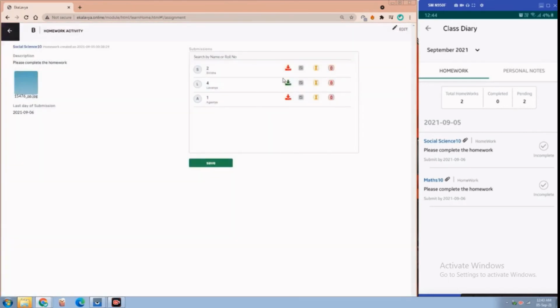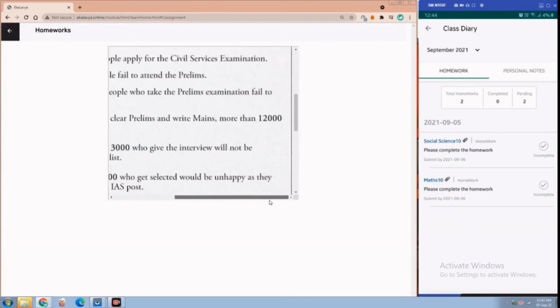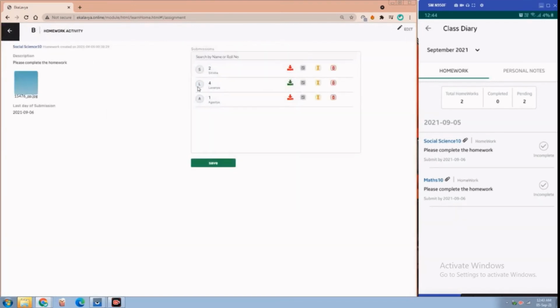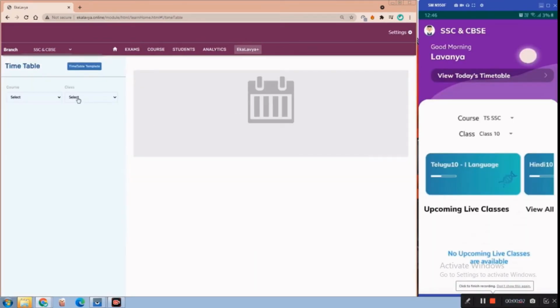Now in the admin panel, staff would open the homework. There the red button has turned into green. That means one of the students has submitted their homework. Now the teacher would click on the checkbox that the homework is updated. Now in the student panel, that homework is completed for that particular student. The student has submitted the homework.